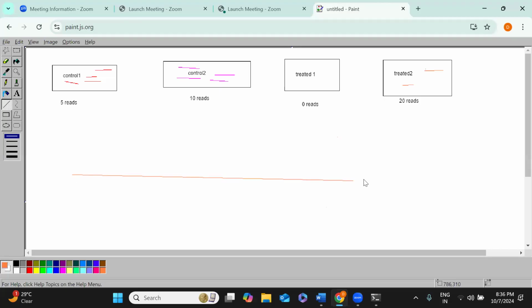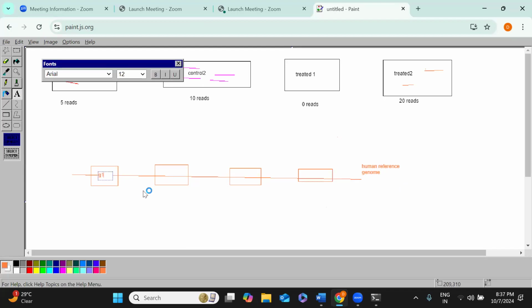For example, this data has been taken for human. So I will download the reference genome of the human only. And for this genome, we already know where gene 1, gene 2 and other genes are present, right? So for example, this is the G1 here.